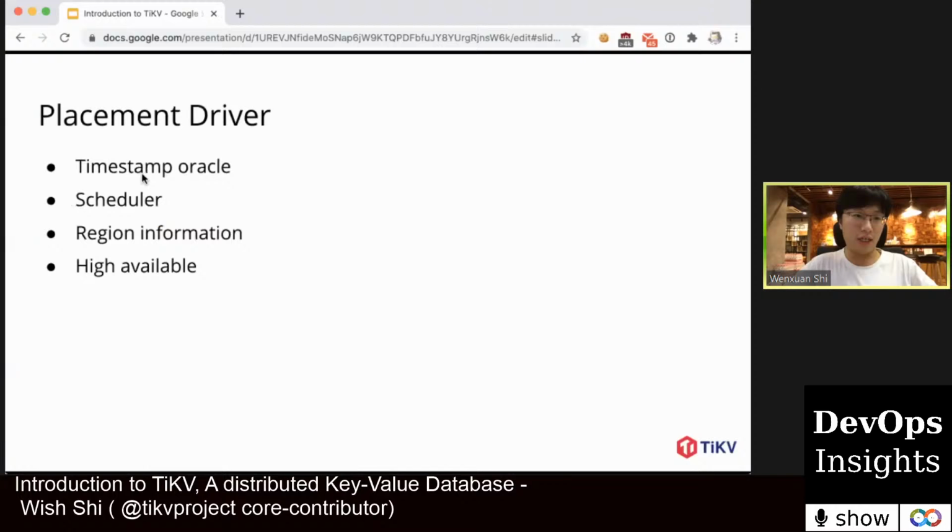The timestamp oracle and, as I previously mentioned, the scheduler are both implemented in another component called the placement driver, or PD. PD also serves as a cache of the region information. So for example, TiKV clients can know which TiKV node to send requests to according to the region information from PD. And PD is highly available, so the whole system is highly available.